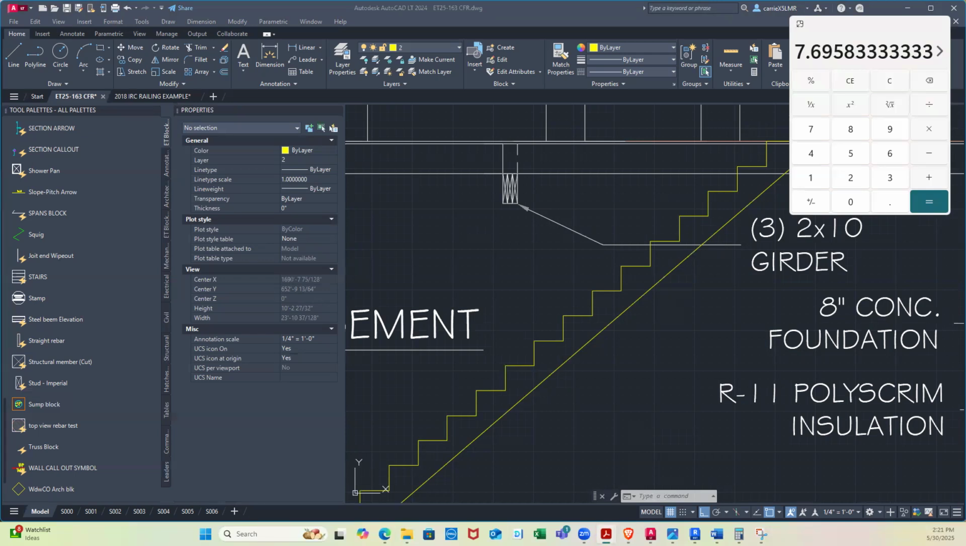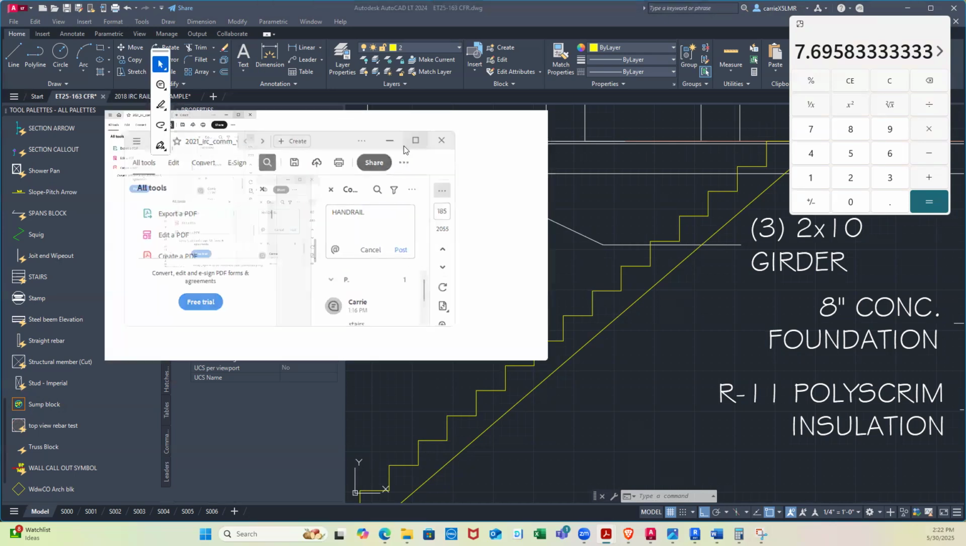Bear with me here. Let's see. Okay, yeah, this is exactly what I was looking for. I can pop this over. Maybe not. Sorry, I was trying to bring it over. There you go.